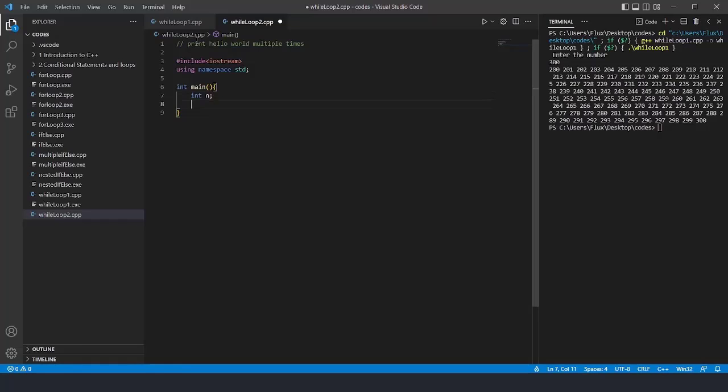Then I'll write a cout statement there, and I'll say "enter the number." Now this will come into the terminal. There we'll see, okay, we have to enter the number. We get the command. Endl is going to the next line.